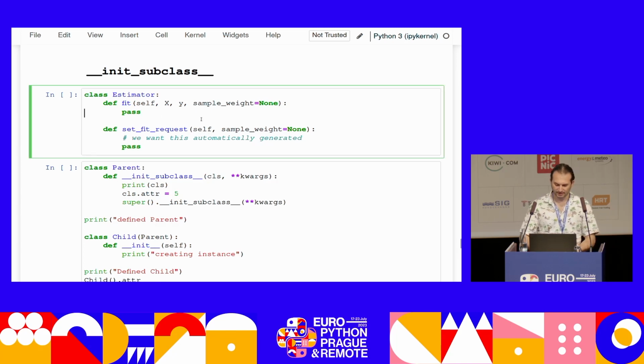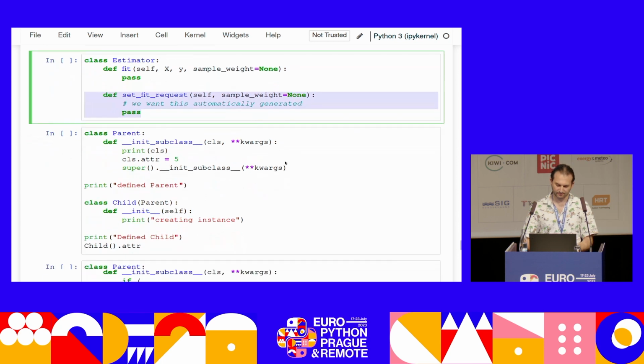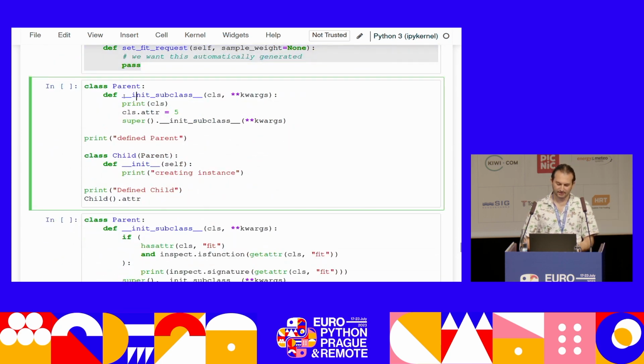Again, as a reminder, we had an estimator, it has fit, and we want to have this setFitRequest, but we want this setFitRequest to be generated automatically. We create a parent class with this init subclass method in it. What this does is that for every class that inherits from you, it calls this thing. And then this thing has access to the class, not the instance, and then you can do things to it. So here, for example, I set the attribute to 5, and then I call super init subclass. And then I create a child class with some init.